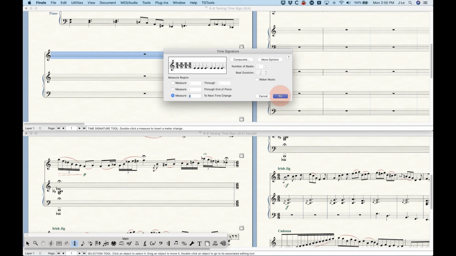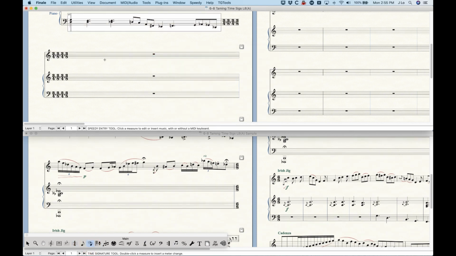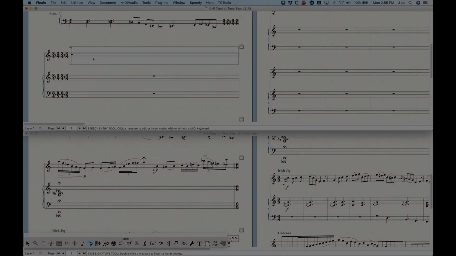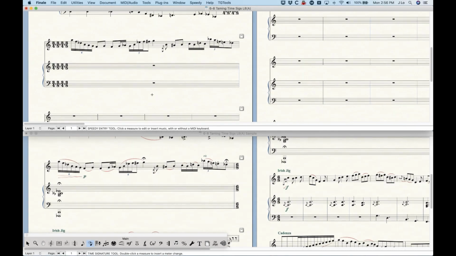All right, and bear with me. I will enter these notes, so hold on. I may fast forward or just edit. Hold on a second. All right, that looks pretty good.